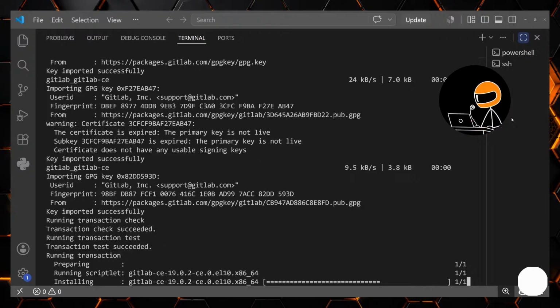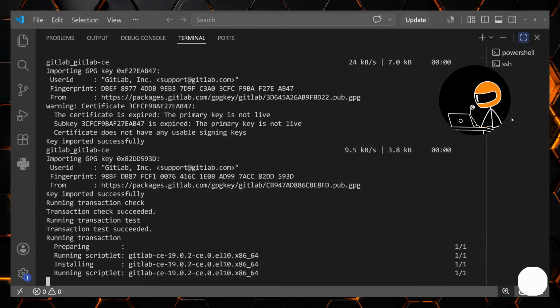But yeah, GitLab is pretty important, especially when we get to bash shell scripting and Python.